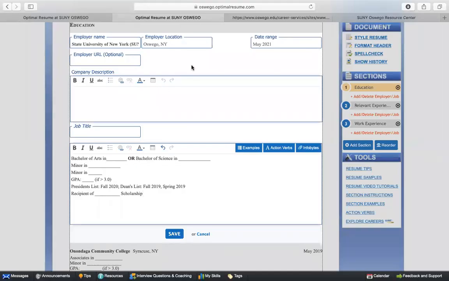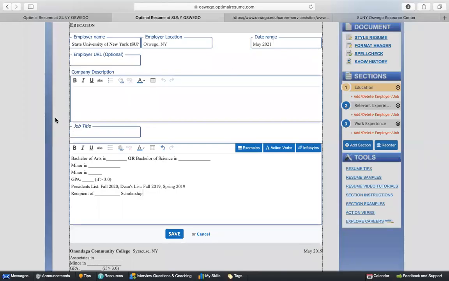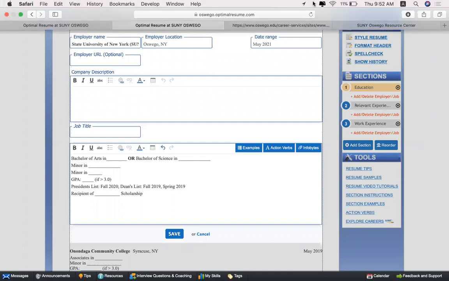When using this section in Optimal Resume, we usually skip over this employer URL and company description. For education, we'll skip over the job title also, but when you're putting in work experiences, we will use the job title box.